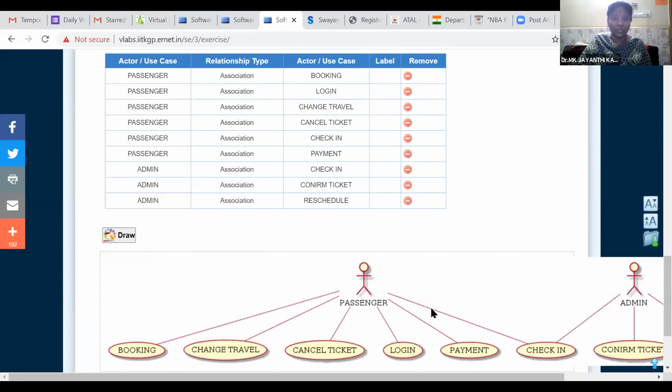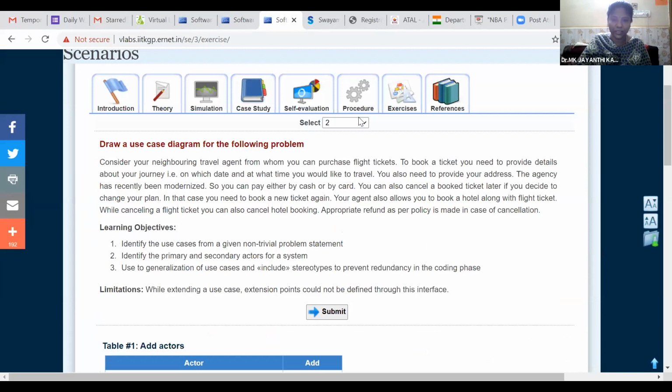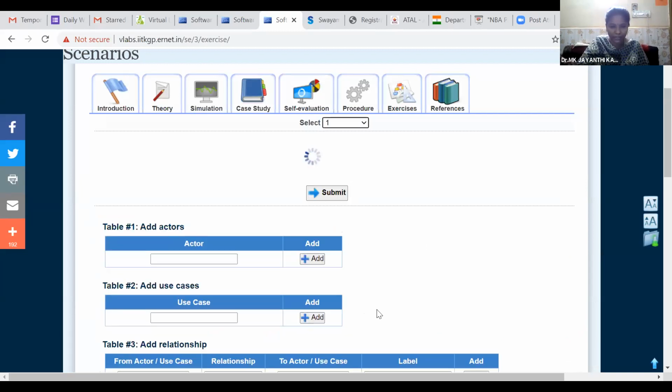So this is one scenario or one case study. The same way you can choose another exercise, exercise 1. So in exercise 1, they have given you some other case study.